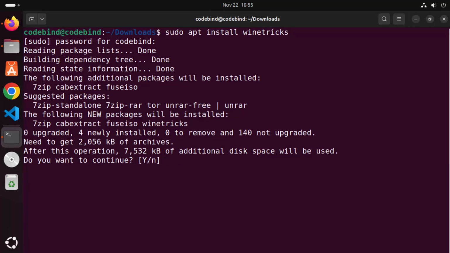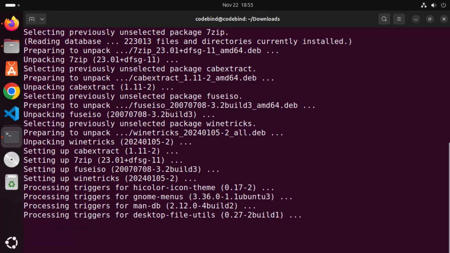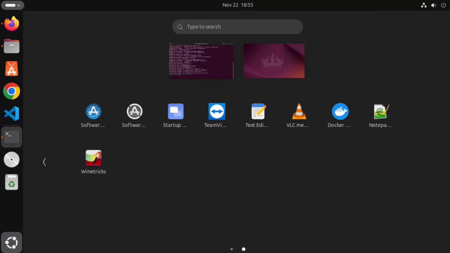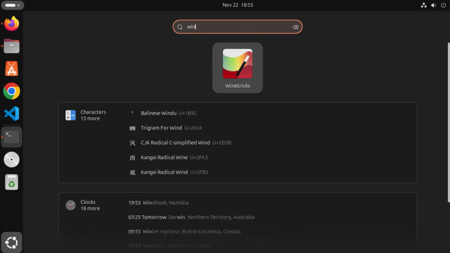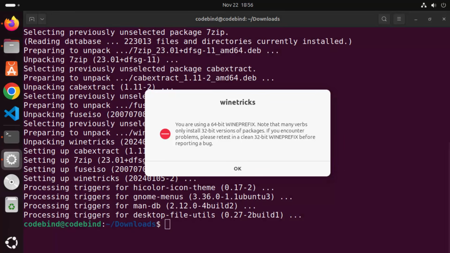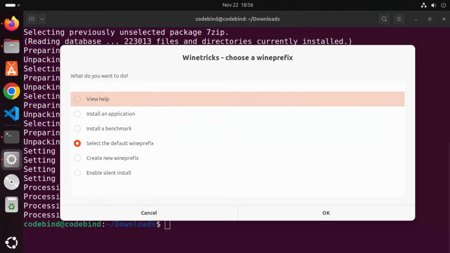Here I'm going to press Y, and this is going to install this Winetricks tool, which is a graphical user interface tool. So once this tool is downloaded, we can click on the Show Apps icon and then search for this Winetricks tool. You can also search for this Winetricks tool in the search bar. Click on this Winetricks tool, and it says note that many verbs only install 32-bit version of packages. That's okay for us, so I'm going to click on OK. And once I click on OK, I can see this kind of user interface, right?